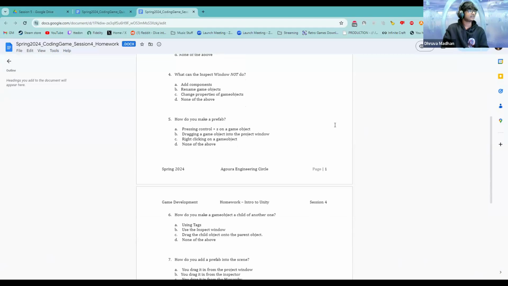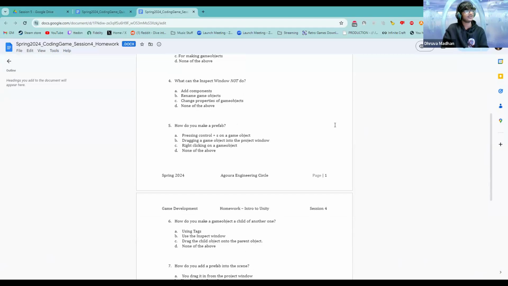Now, number four, what can the inspect window not do? Now, does anyone know the answer to this one? The inspect window, it's none of the above. Exactly. It's none of the above. Because in the inspect window, you can add components. That's one of the main components of it. You can rename game objects. It's a possibility. Same thing in the hierarchy. I'm pretty sure if you just right click on it, you can change properties of game objects on that one. So your answer should be D, none of the above.